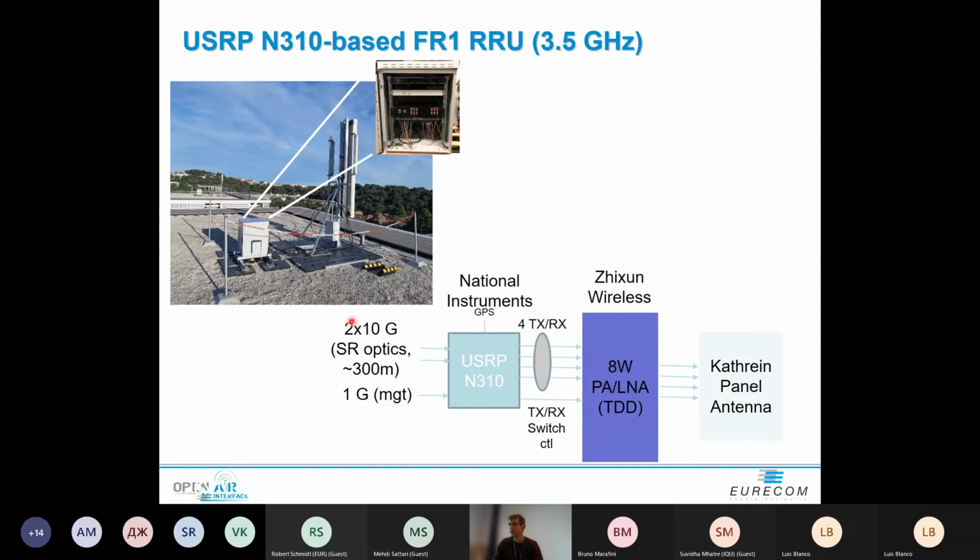This is a picture of the antenna that we have on our roof. It's based on the N310 and is used for 3.5 gigahertz. You see the USRPs down here. We have a power amplifier, and it's driving the 3.5 gigahertz antennas, which are the small antennas at the side here. The big antenna in the middle is for LTE at 2.6 gigahertz and 700 megahertz.